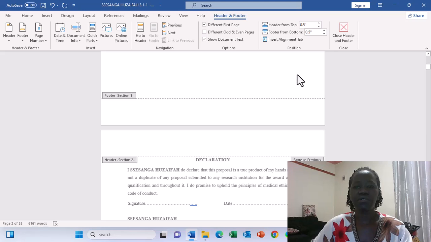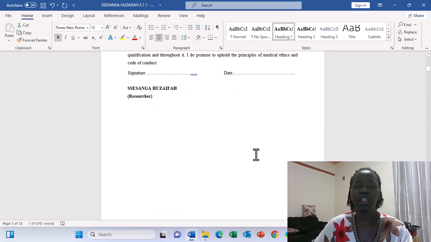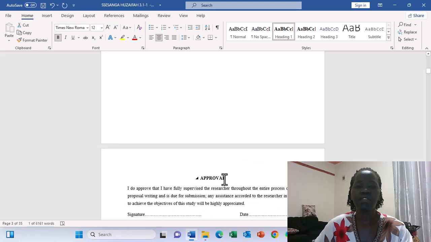If you are to create a table of contents, you look for all the headings and you have to assign a heading style to all the headings in your text. So what you're going to do, you're going to highlight this, then you come here to heading. It can be heading 1, heading 2, or heading 3. So here we are going to put declaration as heading 1. We continue to look for another heading. So here we have approval. Approval also needs to be given a heading. Here we are going to give heading 1 to approval.